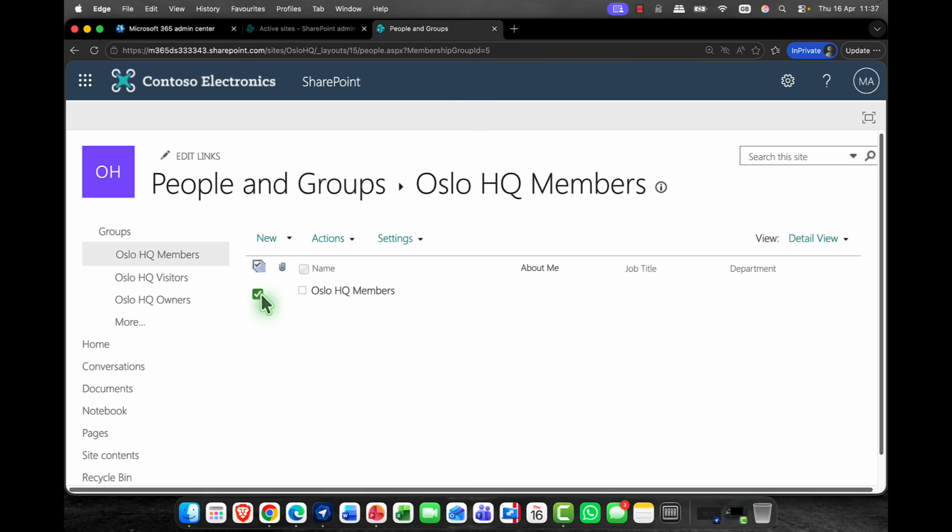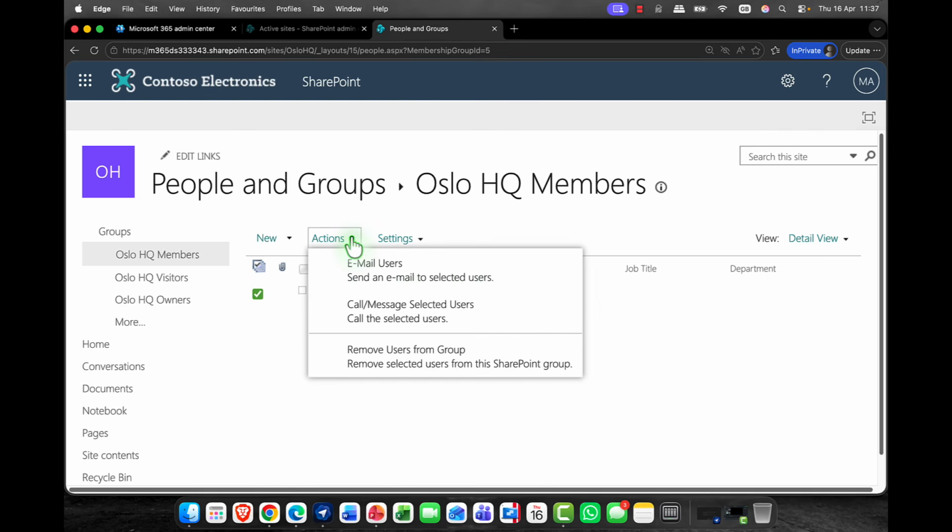I can select this, of course, and I can click on the little drop down arrow. I can email the users if I want to. I can call or select a message. And this is quite useful, of course, if it integrates with the likes of Teams. And I can also remove specific users from that group as well.